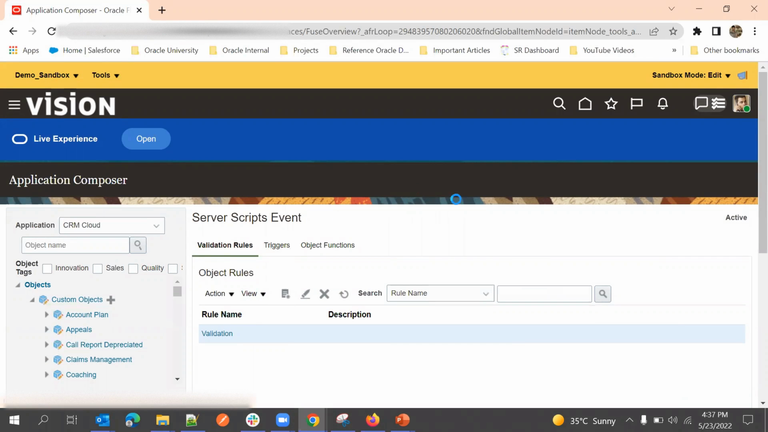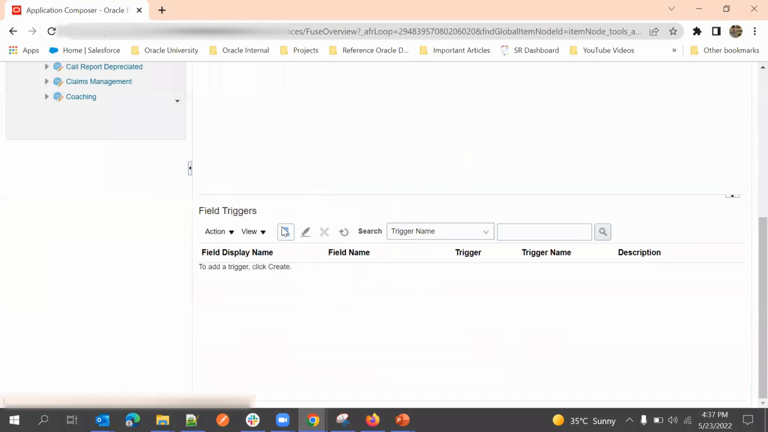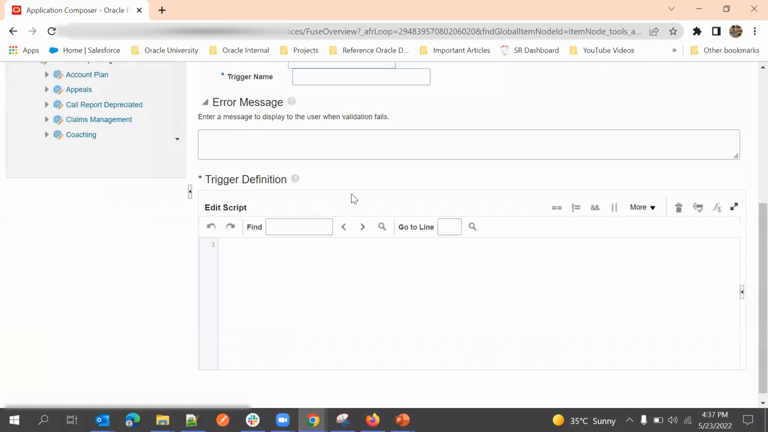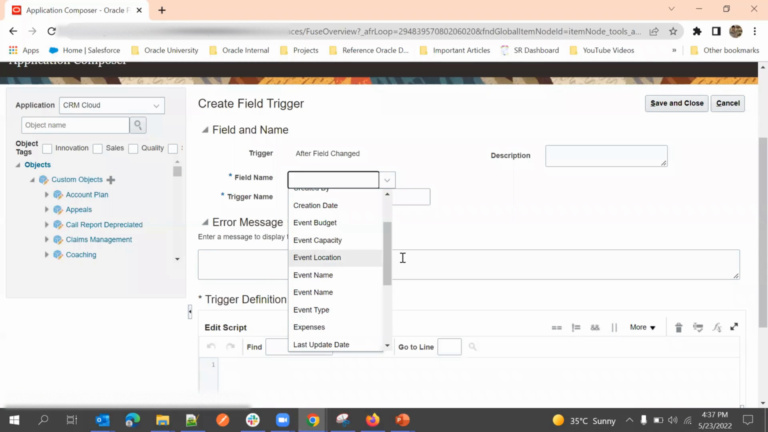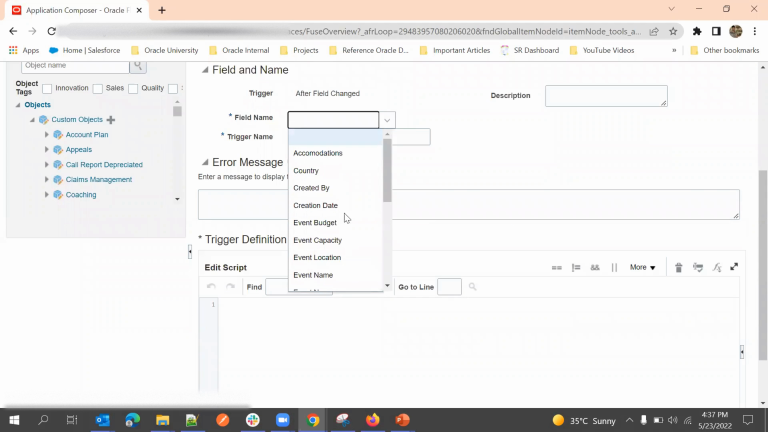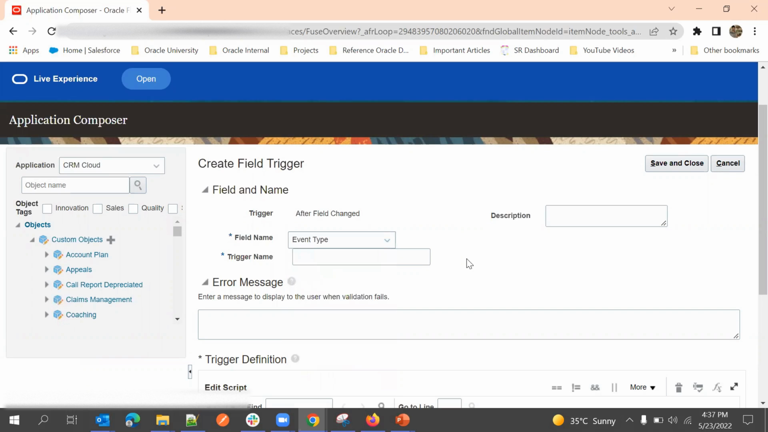So now we'll go to triggers. In triggers also we have two types, right? One is field level and the other is object level. Field level means if we change any particular field, then this particular script will trigger. For that I'll use event type only.